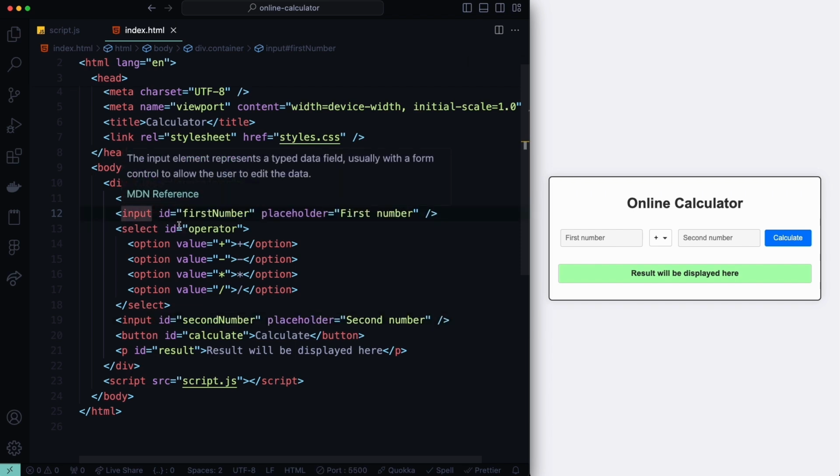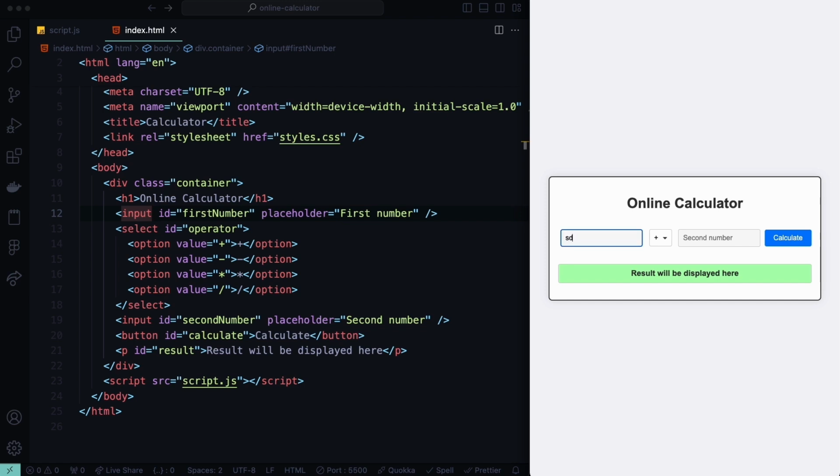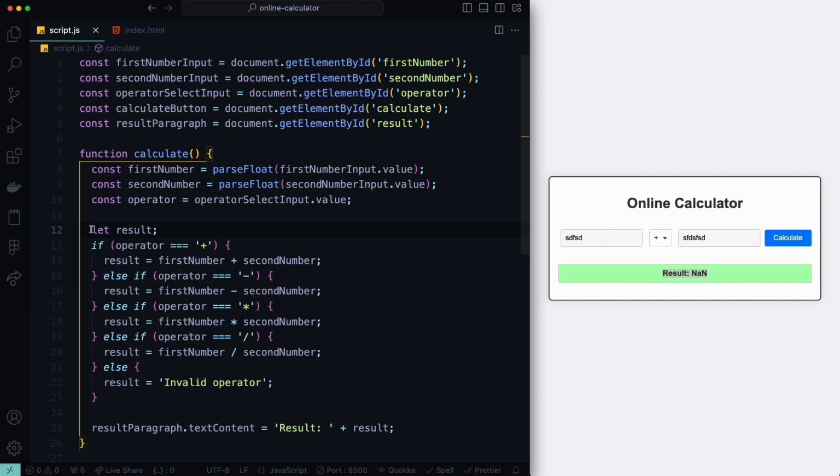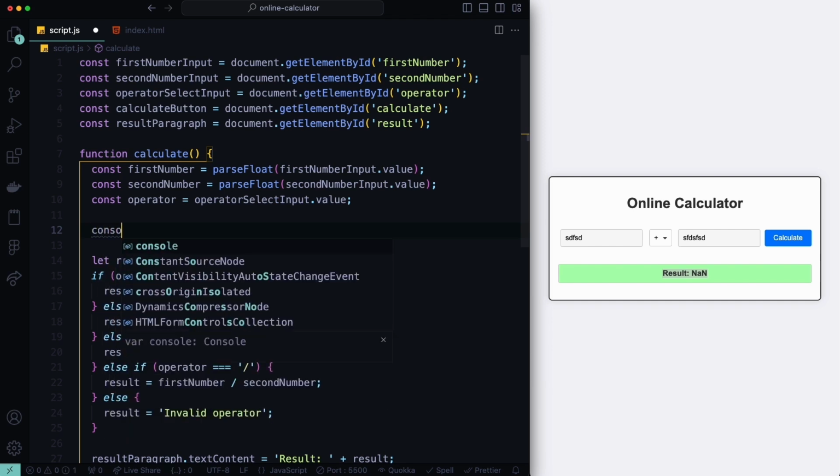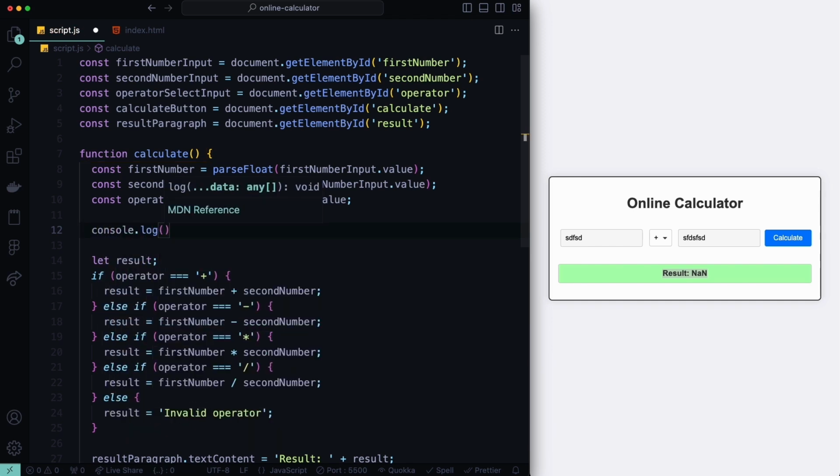If you remove that type validation from here, now we can type letters here, and let's say these letters plus these letters, and we can hit calculate. And you can see that in that case we are getting an issue here, and that's what we need to fix in our JavaScript file. And that means that before doing any operation here, we first need to check the type of first and second number. And then based on that, we decide if we want to move further or we want to do something else with it. First, let's console.log the first and second numbers and let's see what we get in the console.